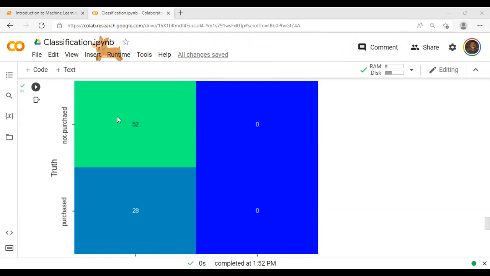Now, not purchased is 52. This means that the prediction the machine gave after testing with the tests, the prediction and then the outcome in y test, the actual outcome, we have 52 predictions that were not purchased, that the machine actually gave as not purchased, predicted as not purchased.